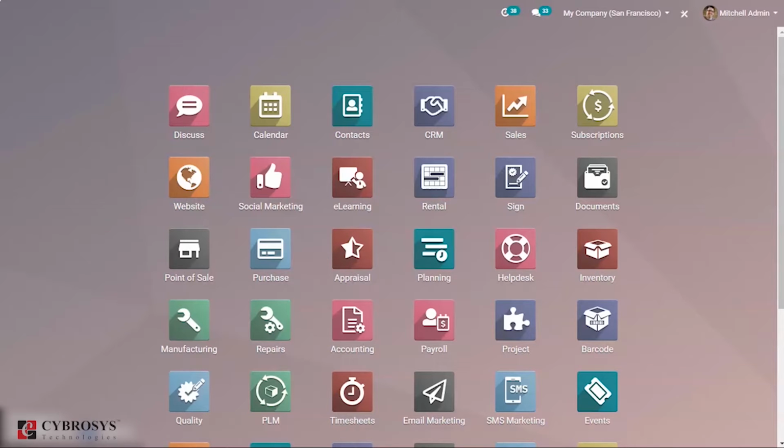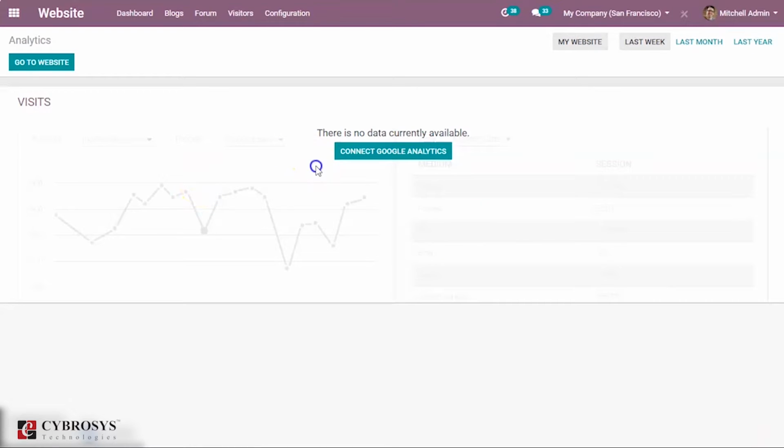Now let's look into our website module. For that, go to your website, and when you open this, you can see the dashboard of your website, and here you can see the visitors on our website through Google Analytics. You can see different menus such as dashboard, blog, forum, visitors, and configuration. First of all, let's look at what is there in configuration. Under configuration, let's go to our settings.